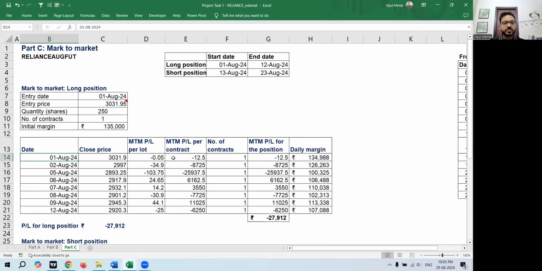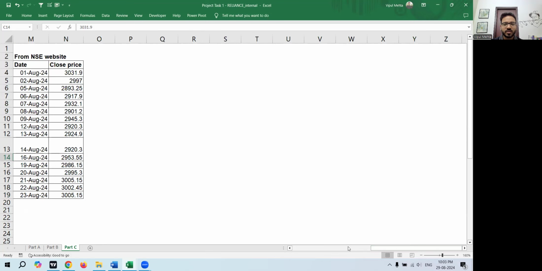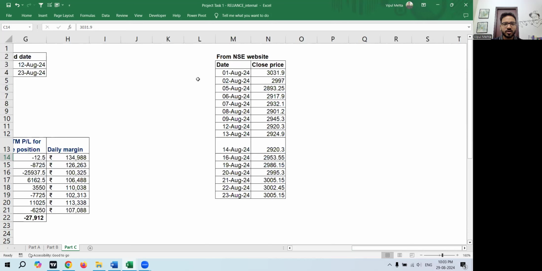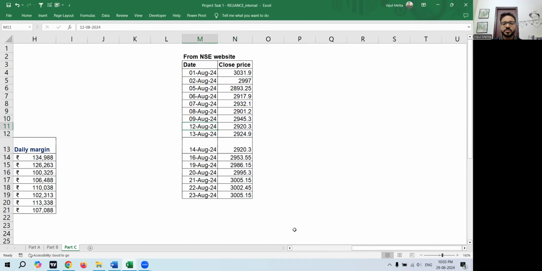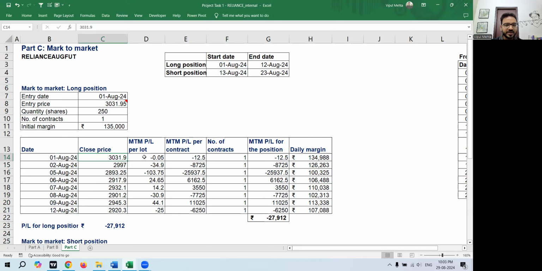Okay. Now we need to calculate the mark to market. Mark to market के लिए 1 से लेके 12 अगस्त तक का क्लोज प्राइस सीधा सीधा हमने यहाँ से कॉपी कर लिया. ओके. So once we have copied this, now we can calculate the mark to market. Mark to market is 3031.9 minus 3031.95. This is mark to market for one lot. ओके. Per contract, ये जो एक लॉट का मार्क टू मार्केट है, times 250 number of shares.